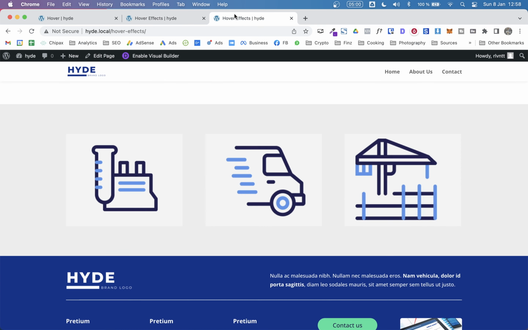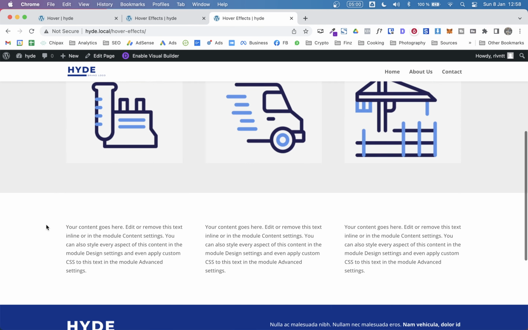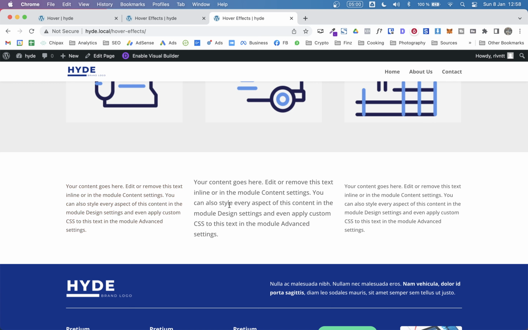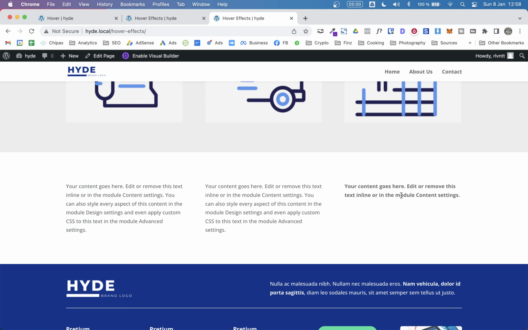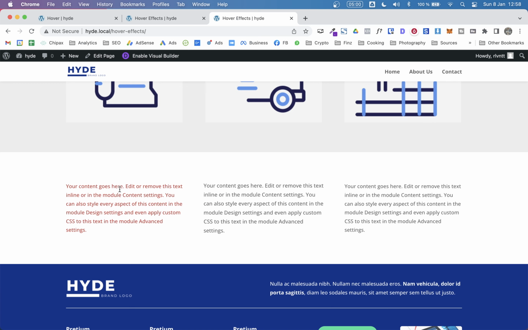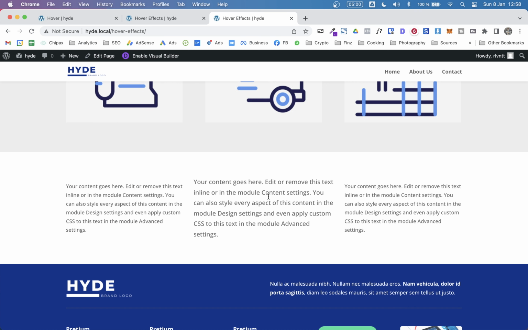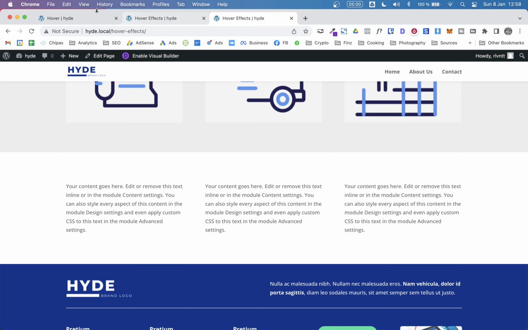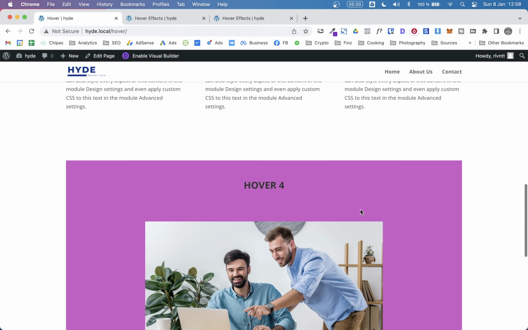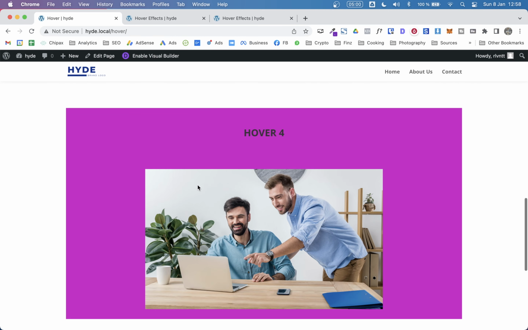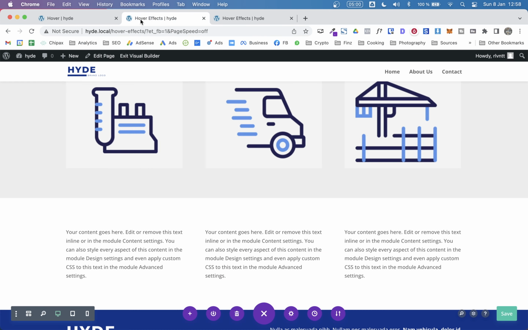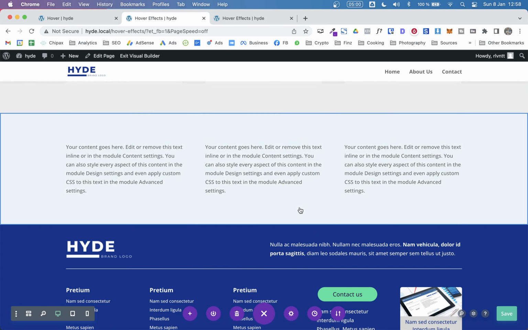Let's go to the other tab and refresh the page, and as you can see, these three effects are applied the same way as the original. Okay, and last we have this hover effect that in this case is applied to the row, not to the image, and it changes the background color.